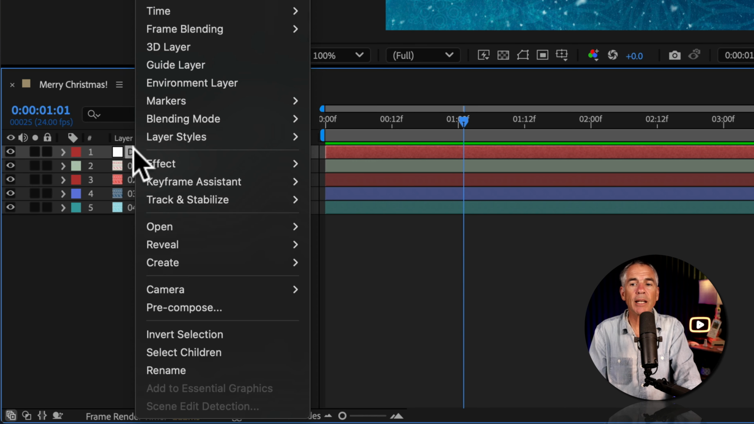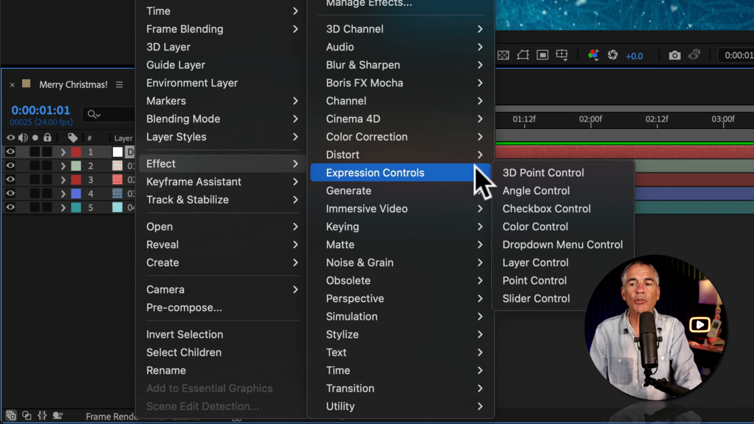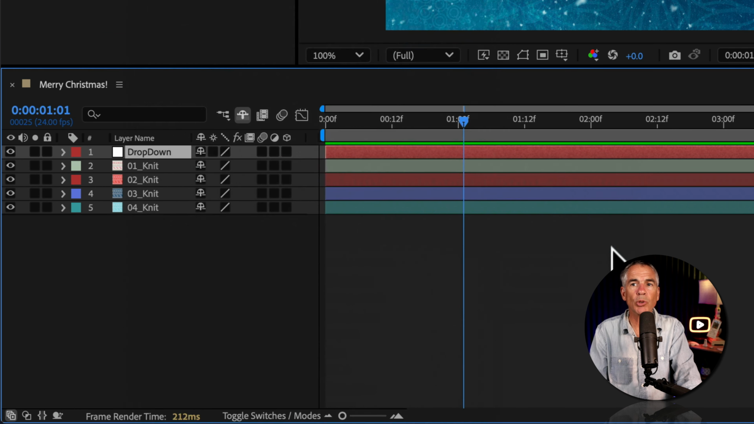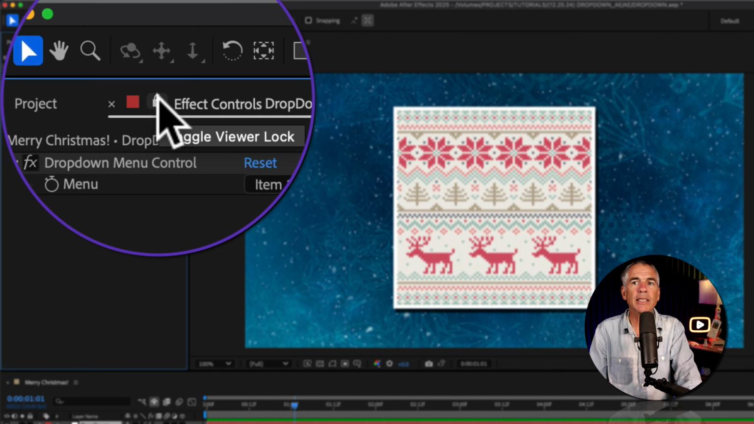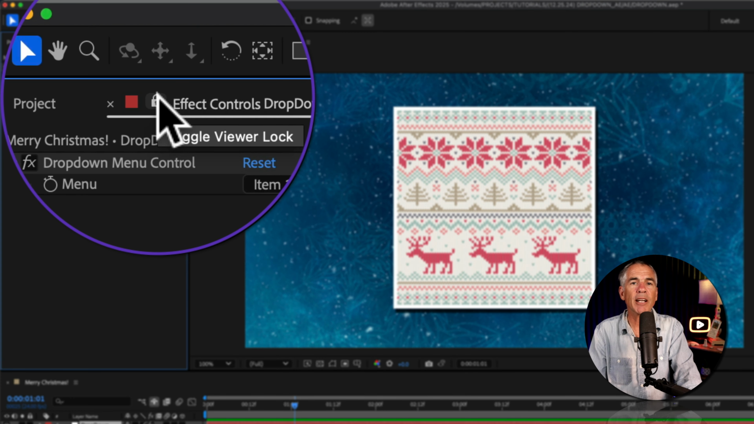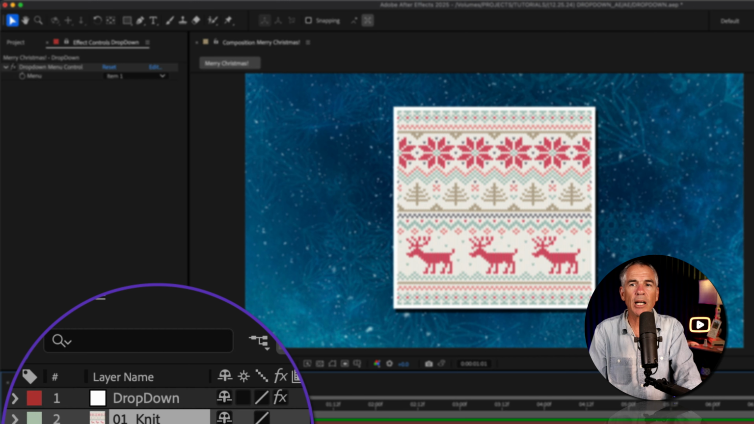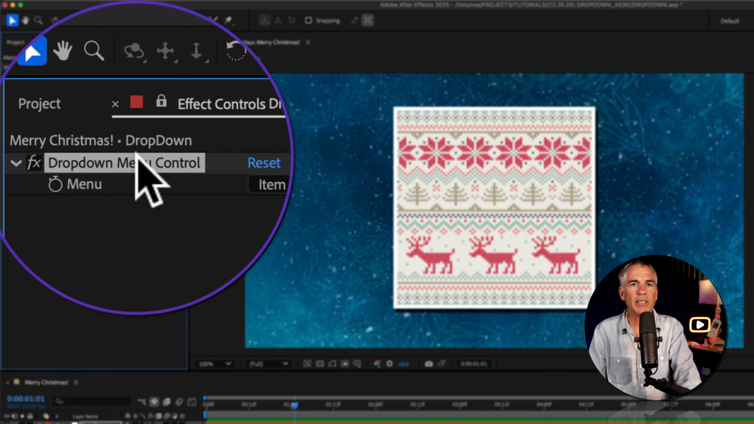I'm just going to right-click, go to Effect, Expression Controls, and choose Drop-Down Menu Control. That's going to add it in the Effect Controls panel. I'm going to click on this little padlock to lock the effect viewer. That way, when I select other layers, it's going to stay visible.